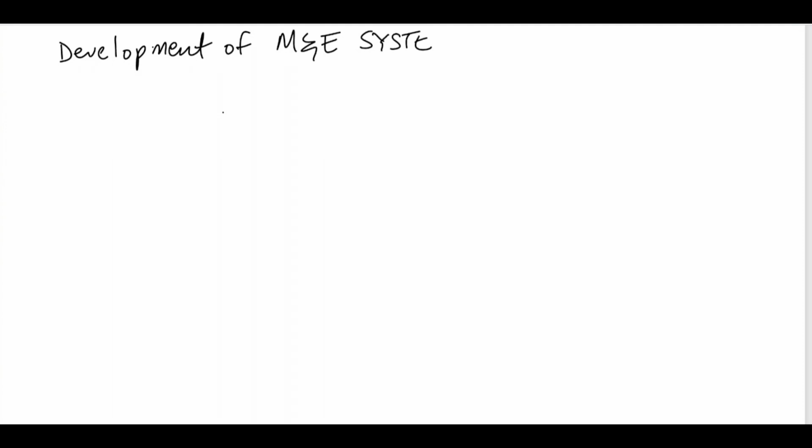Before I go even to how you develop it, I want to give you a working definition of what an M&D system is. I'm giving you a very simple definition, but I'm sure if you go to ChatGPT, that AI system is going to give you another definition. But I'm giving you a basic one so that it sinks into you.